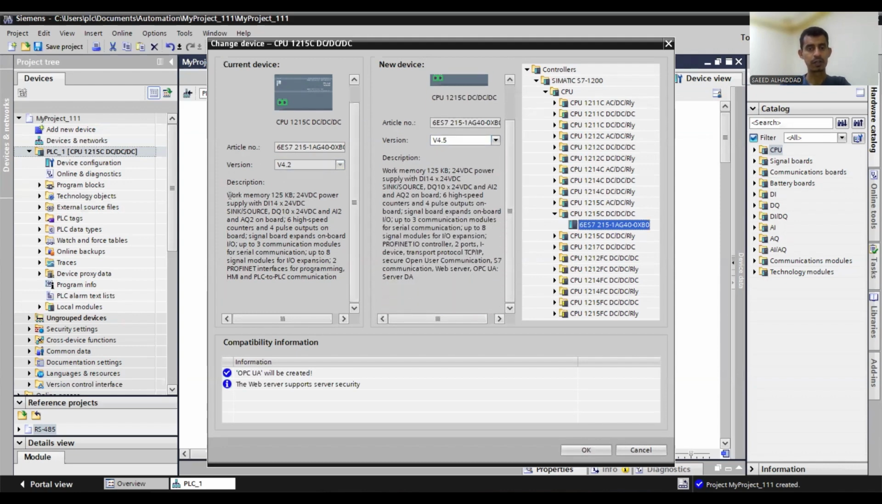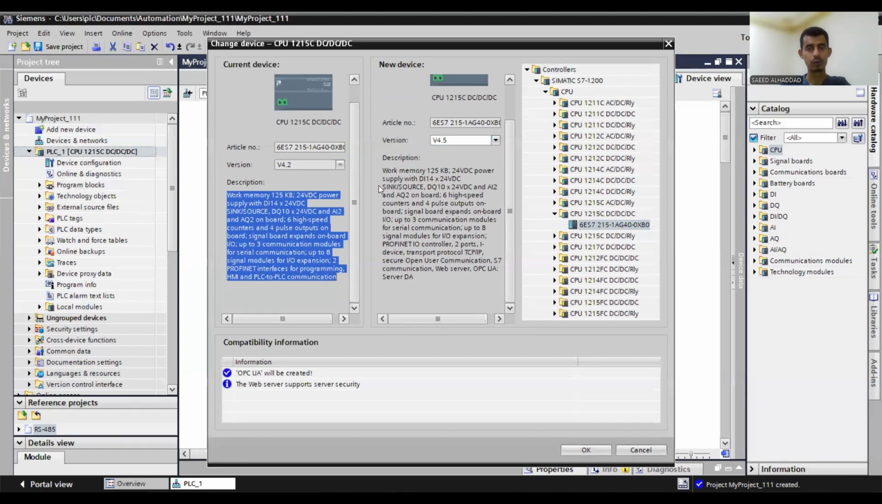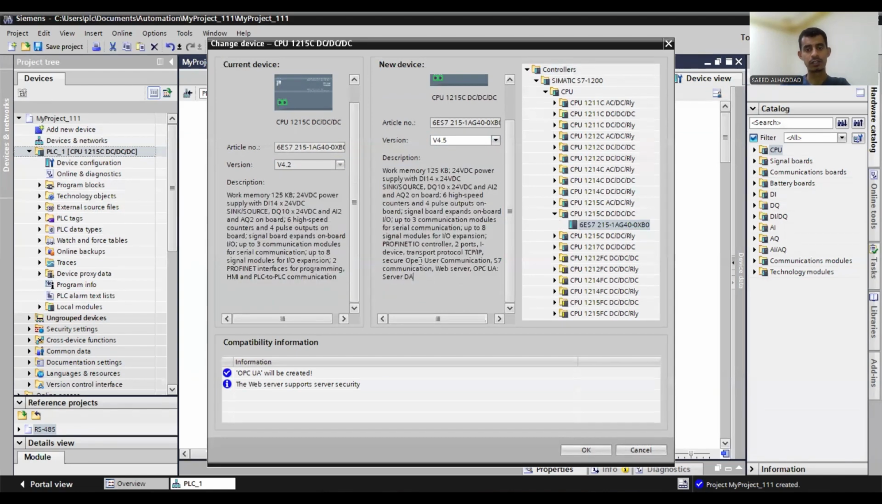We have to compare these descriptions for the CPU. As you can see here, these features are not found in the older firmware version, but they are added in the newer firmware version. So if we want to use these features, we must upgrade our firmware version. So I will close this now.